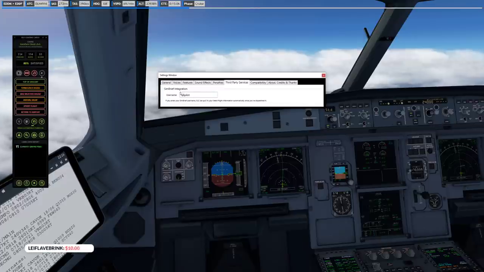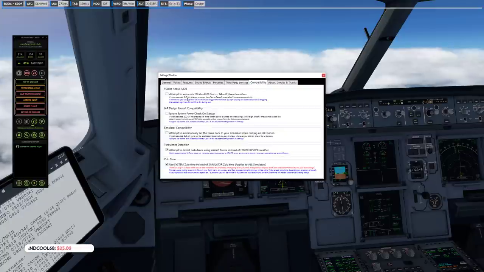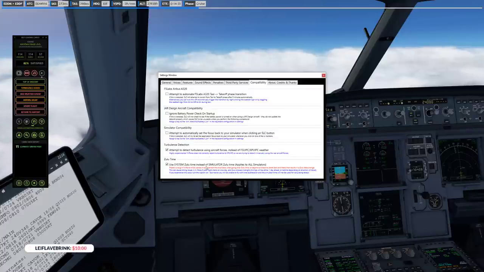SimBrief integration is there, so as you've noticed in the beginning, we got the flight from SimBrief. All you need to do is just put in your username. Compatibility, so this actually works with P3D as well. But we have turbulence detection. I think this is, as it says here, highly experimental. It does not correctly report turbulence to X-UPI PC. So you might want to do it yourself.